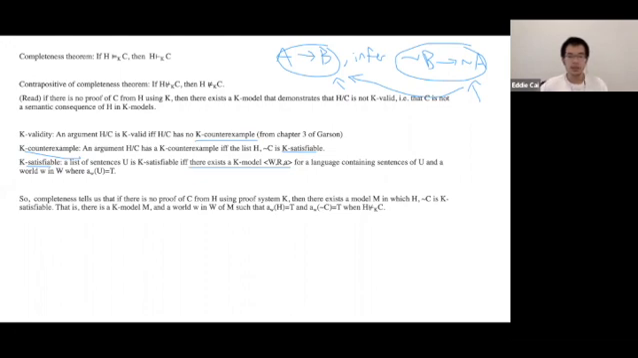So basically, what the completeness theorem tells us is that if there's no proof of C from H using proof system K, then there exists a model M in which the list H, comma, the negation of C is K satisfiable. That is, there is a K model M and a world W in the set of worlds W of M such that A maps H to true in that world W, and A maps the negation of C to true in that same world, when there's no proof of C from H.